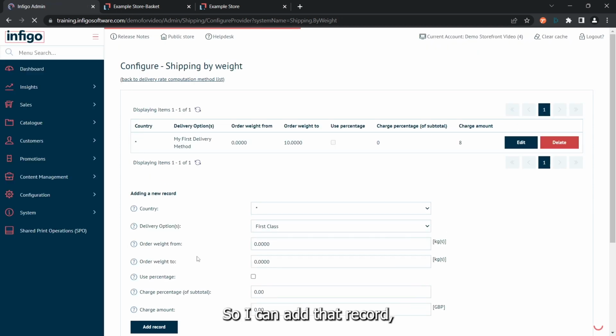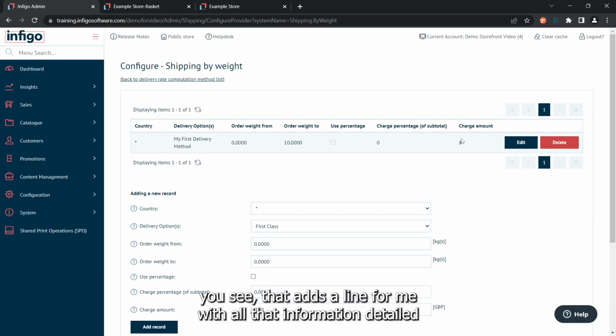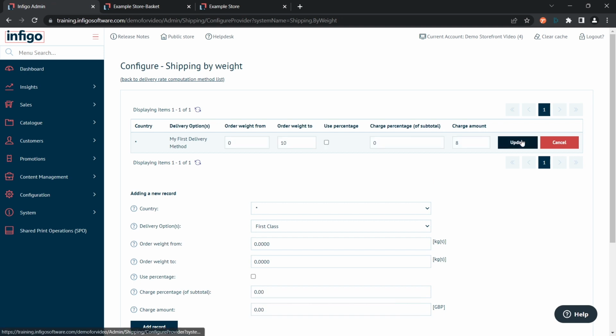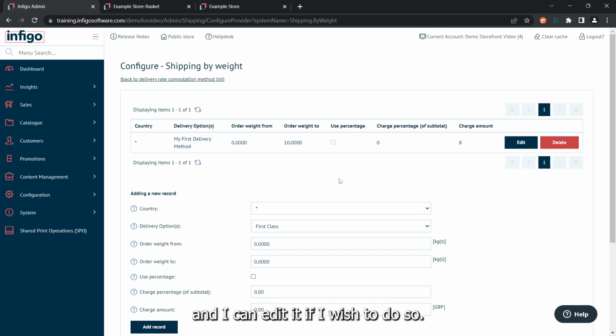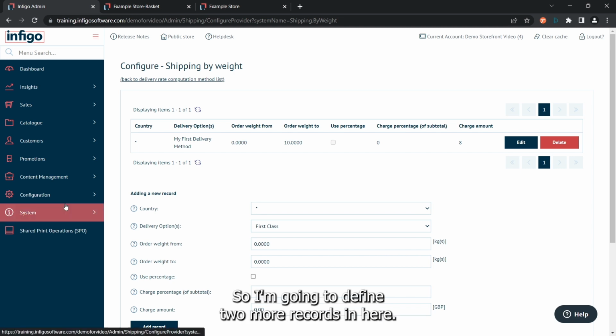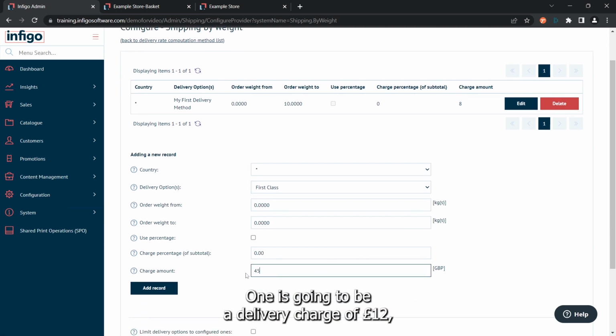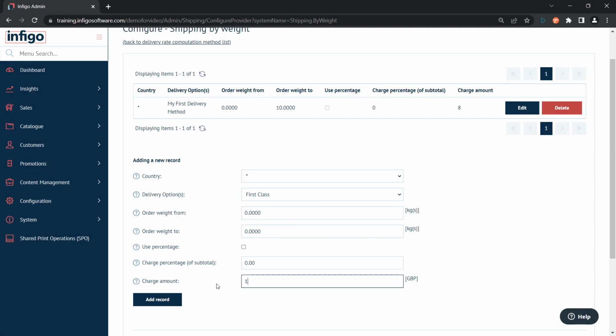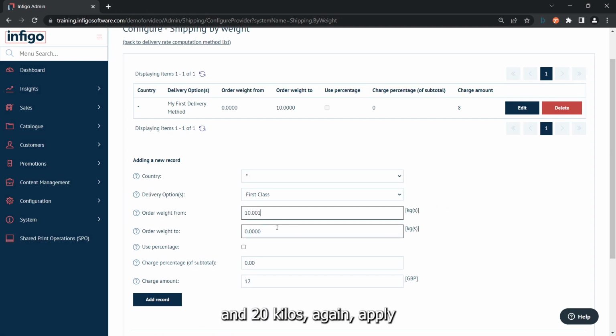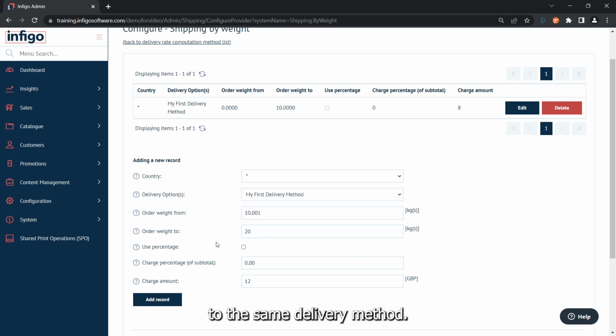So I can add that record. You see that adds a line for me with all that information detailed, and I can edit it if I wish to do so. So I'm going to define two more records in here. One is going to be a delivery charge of £12, and that's if it's between 10 kilos and 20 kilos. Again, applied to the same delivery method.